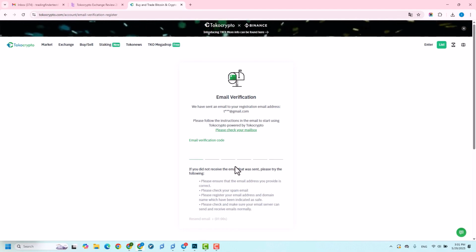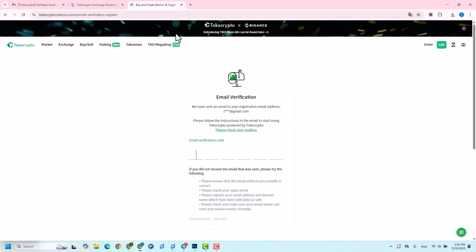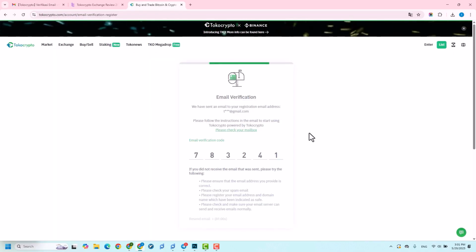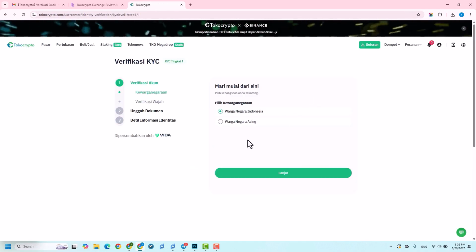our registered email address. We open the inbox of our email, and as you can see, we have received the code from the exchange. Copy the code from here and paste it in this section. Your account has been successfully created on the Tokocrypto exchange, and at this stage a page will open for you that guides you through the identity verification process on this exchange.